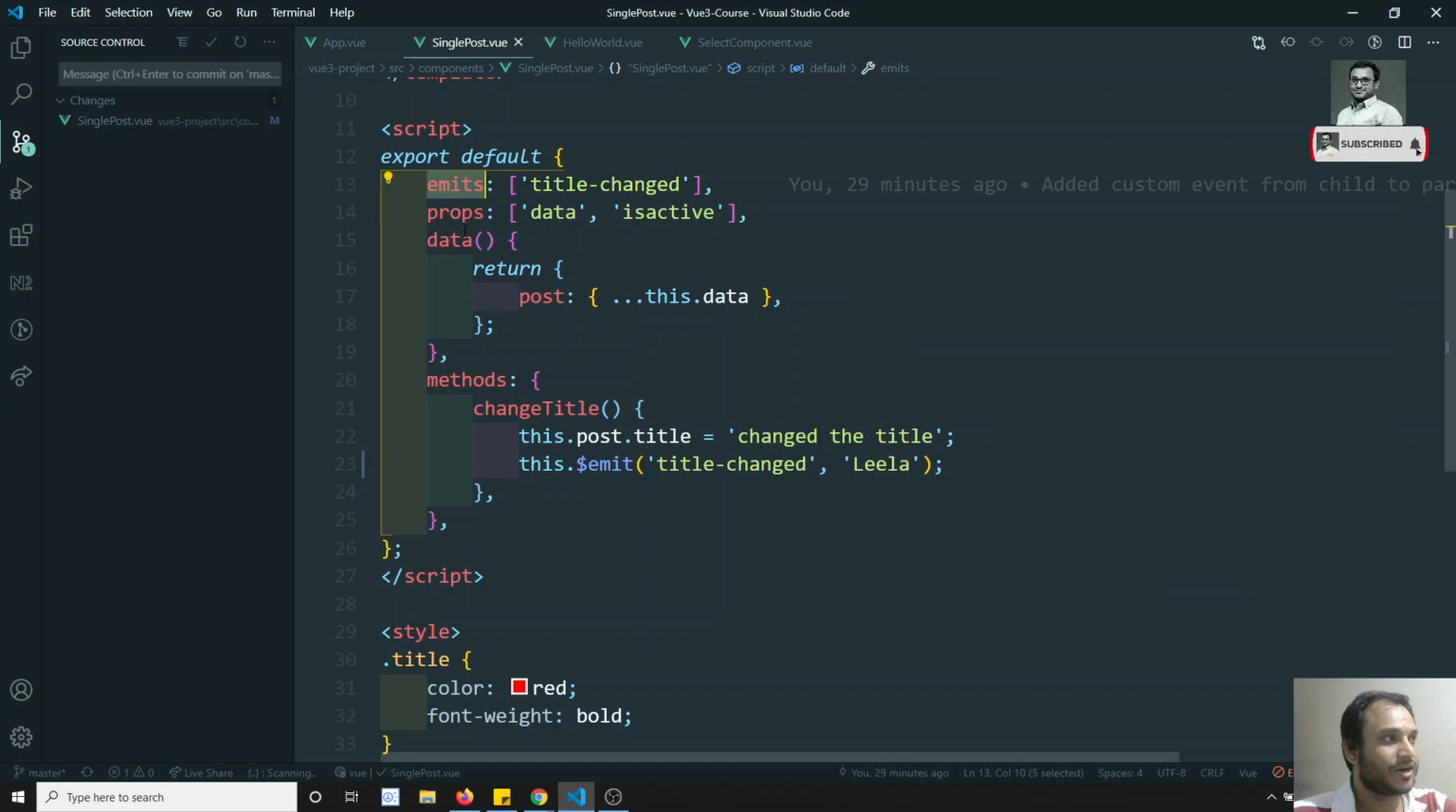We have already seen that it is better to write this emits option at the top only. Why? Because other developers, if they see the component, will be able to see that this component emits custom events, and they will know the list of events. In that place only we can write the validations.